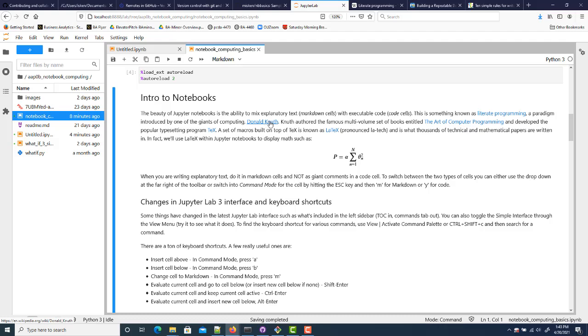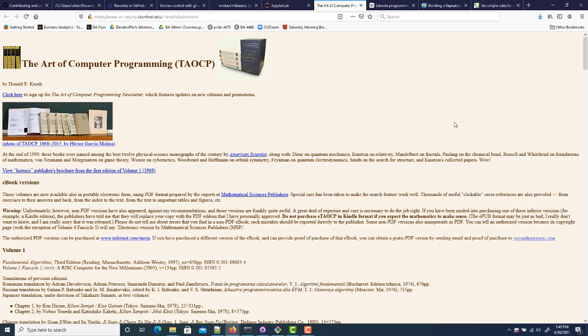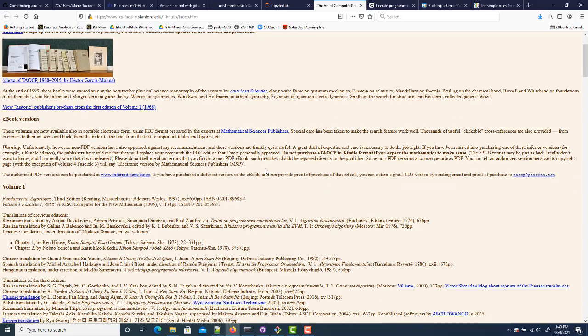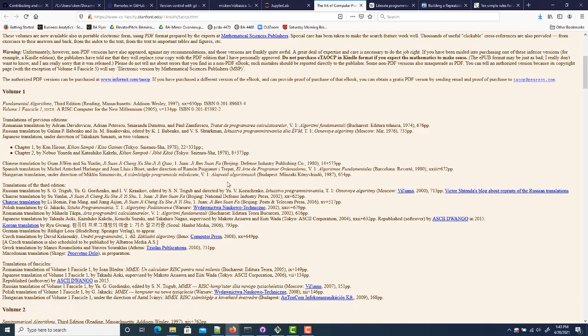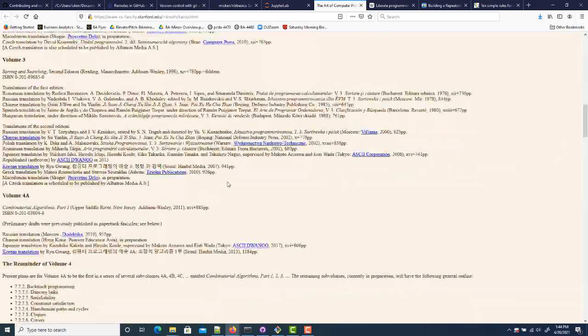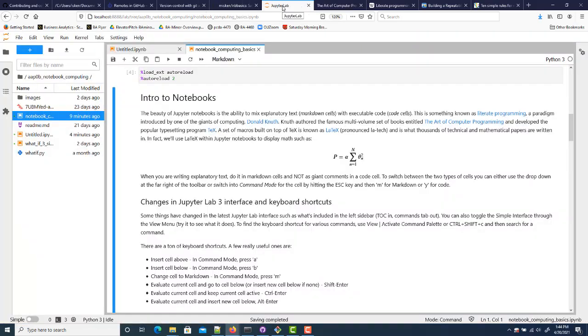If you want to learn more about Donald Knuth, he's a fascinating guy, still around, and this series of books called The Art of Computer Programming are world famous. People will say that nobody in the world has read them all, and it's been an ongoing development since 1968. And he's still working on stuff. So it's legendary.